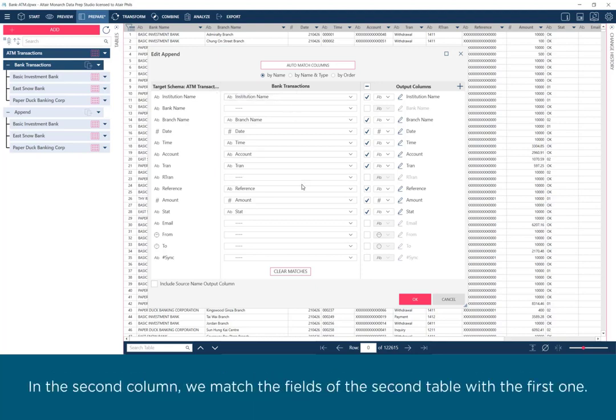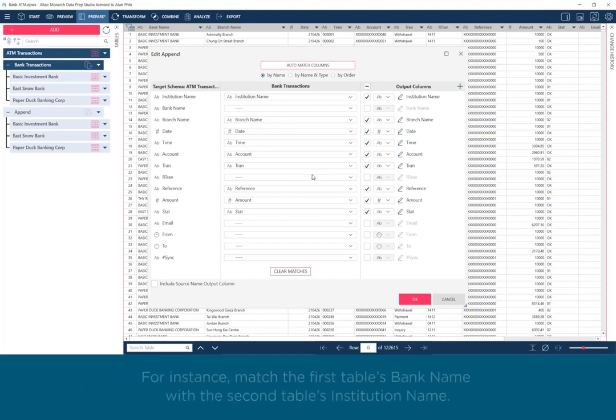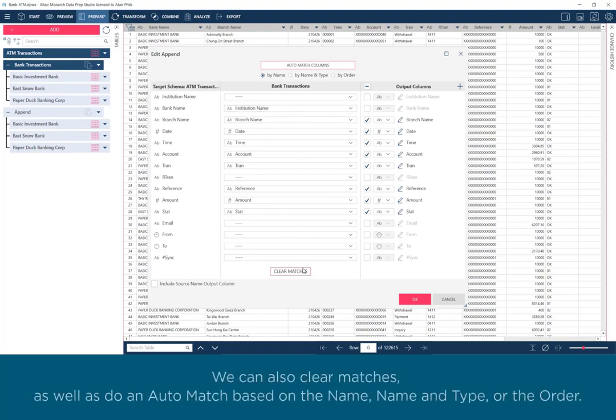In the second column, we match the fields of the second table with the first one. For instance, match the first table's bank name with the second table's institution name. We can also clear matches as well as do an auto-match based on the name and type, or the order.